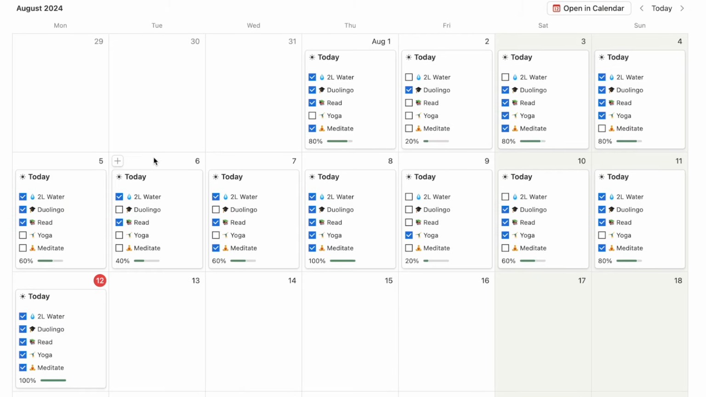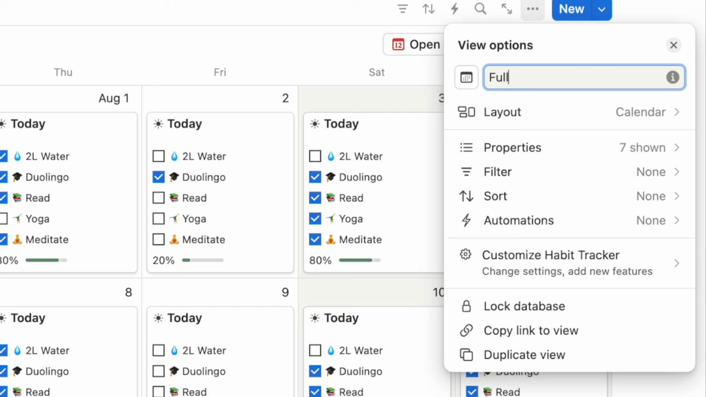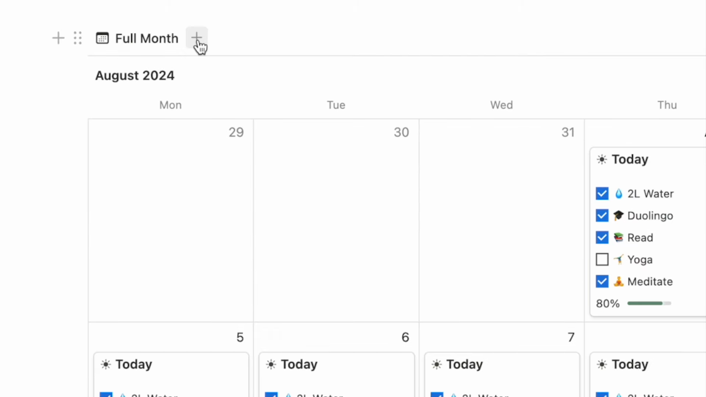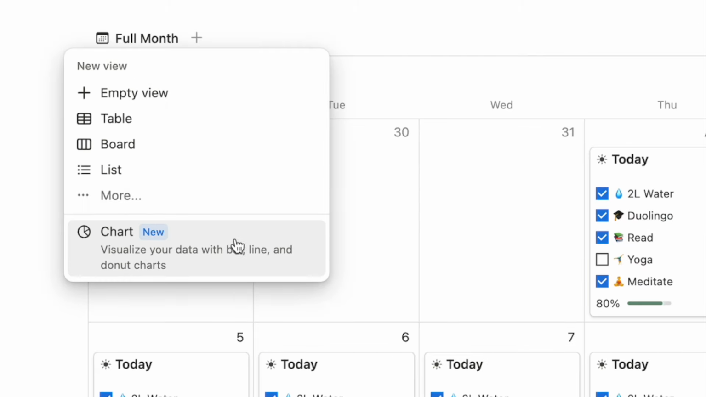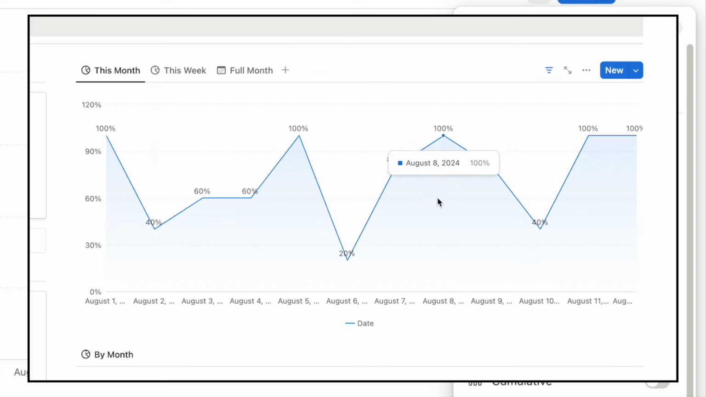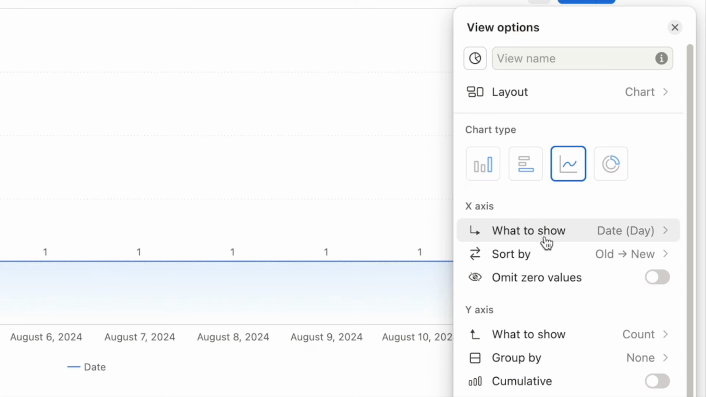At this point, I'm just going to change the name of this tab. So I'm just going to click on here and rename it, and I'm just going to name it full month because that's what it represents. And next we're going to add the first chart. So to add a chart, we're going to click on this plus symbol here and we're going to select this new chart option. Now the first chart we're going to create is going to be the line chart, which shows your progress over the month. So the first thing I'm going to do is select the chart type, and we're going to select line. Then we're going to select what we want to display on the x-axis.